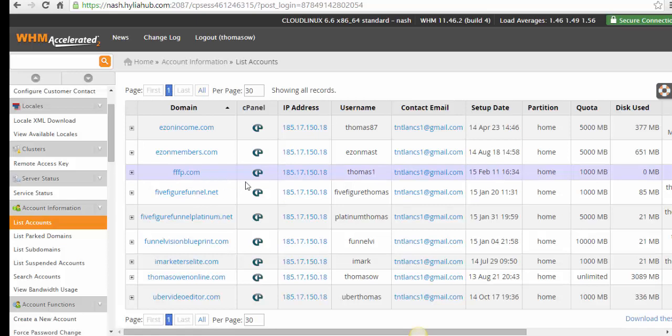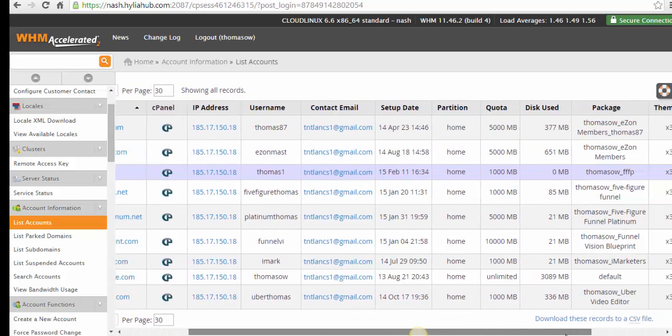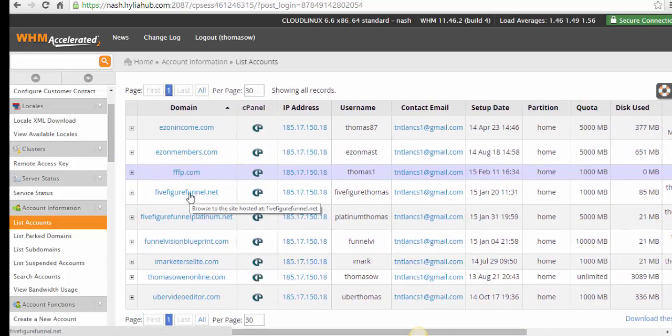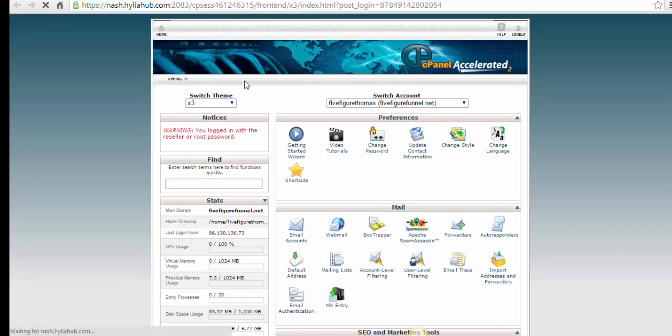Now I'm not going to use that one because I don't own the domain. It's actually going to get deleted. I just wanted to show you how to create an account. So this is the one I'm actually going to use, fivefigurefunnel.net. It's actually the one I've used for the funnel for the sales pages. So by clicking the cPanel icon next to it, it's going to take me to my cPanel.